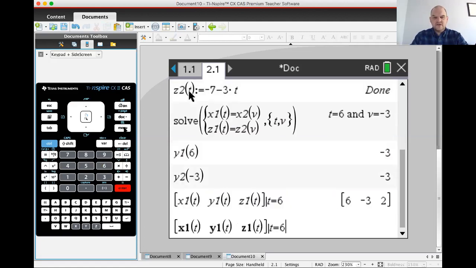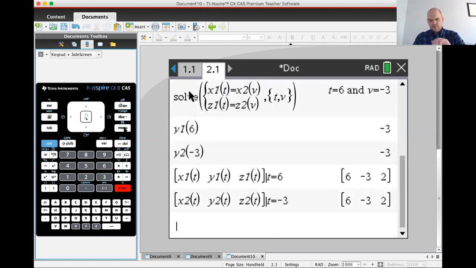And let's modify this. So make that a 2. Make that a 2. So on the handheld, the fastest thing is delete, type 2, and then -3, and we get the same point. So I'm going to say 6, -3, 2. So I'm going to say the intersection point is 6, -3, 2.